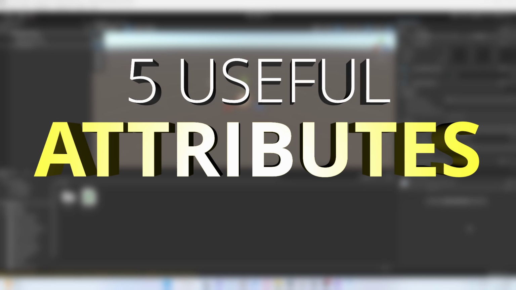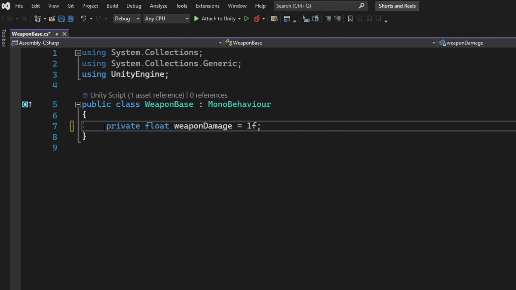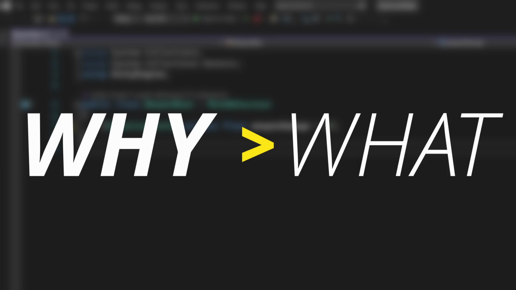Here are 5 useful attributes in Unity. These attributes are used quite commonly, but I want to emphasize the why more than the what.